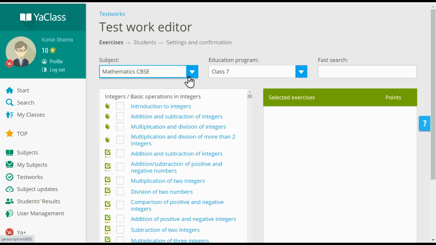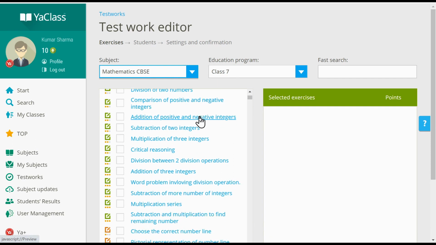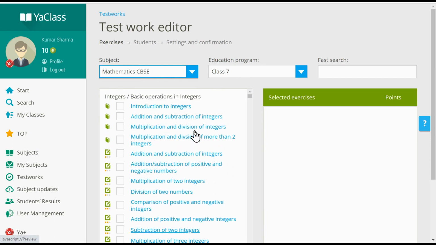Once you have chosen a subject and class, you will see a list of materials on the left side window for that subject and class that are available on Yaclass. You can scroll down to browse through them. You will see the names of the topics here and all the materials that the topics contain. There is also a fast search option. By writing the name of a task, it will automatically be filtered out on the list.